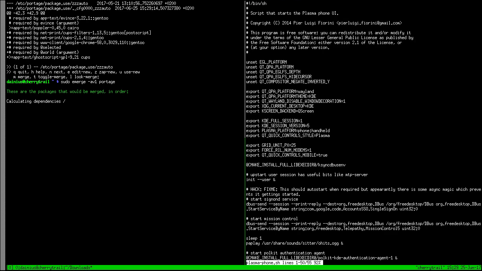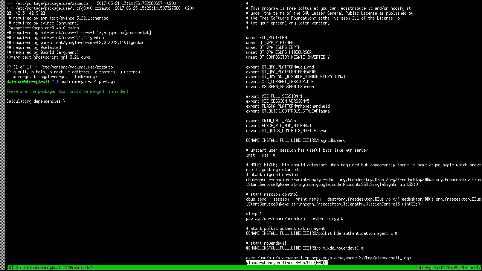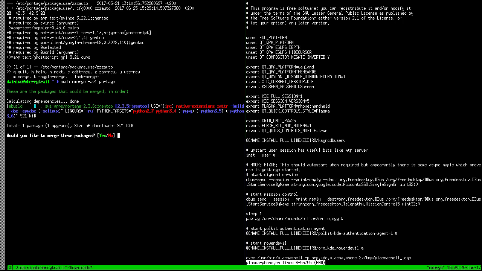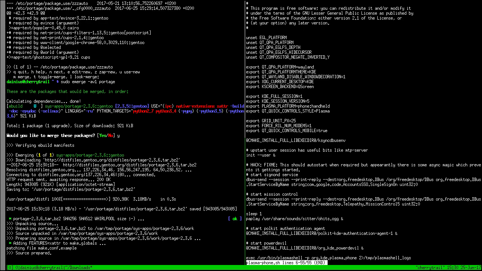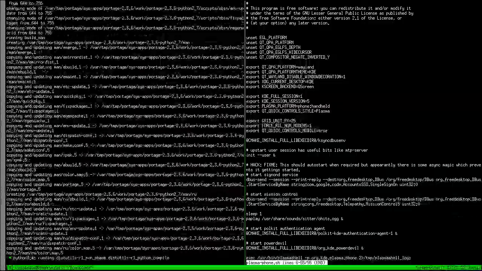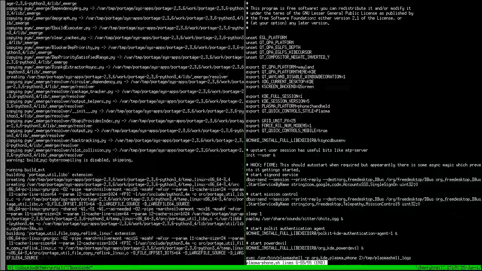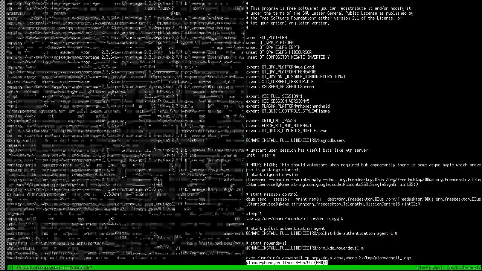This is how it looks. Basically, it first unsets some environment variables, then it exports a bunch of environment variables. Then it runs something. Yes, update. And this is definitely not what I want, because it says init --user and it says upstart. We're not using upstart. Upstart is completely dead at this point. You can tell that Plasma Mobile hasn't been updated for like a year.